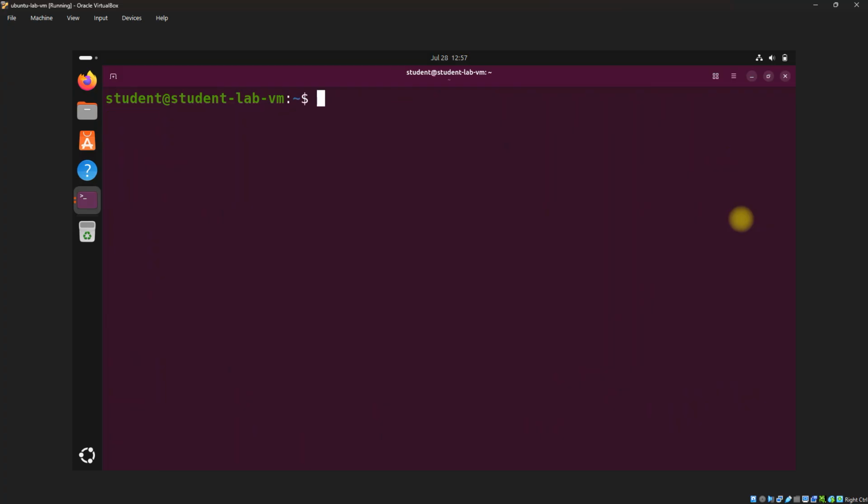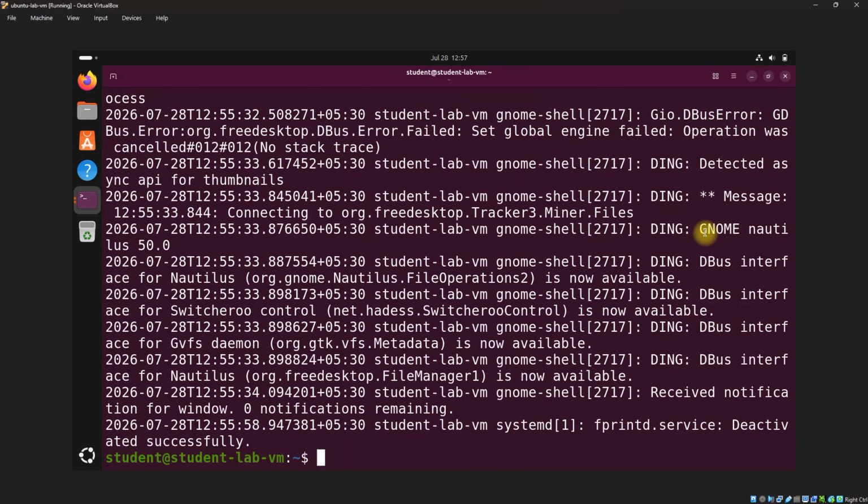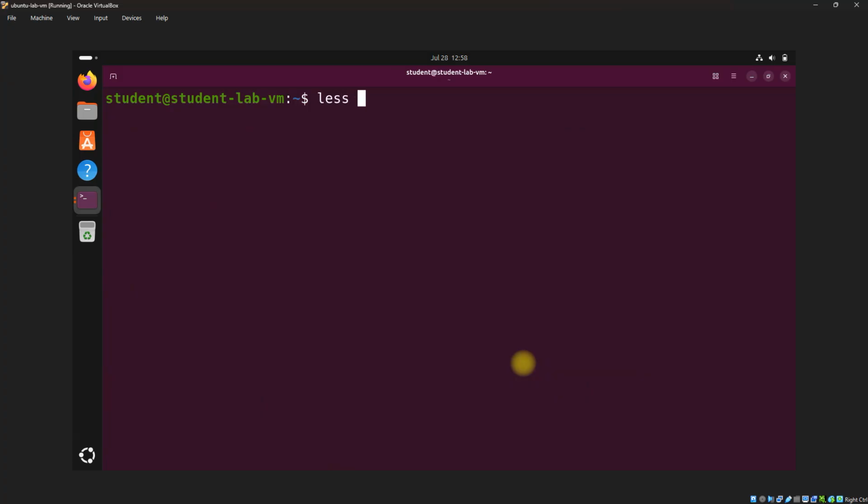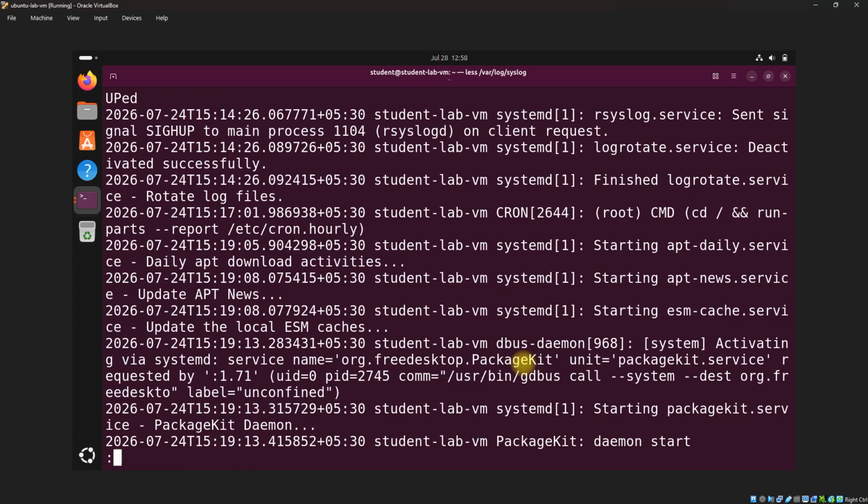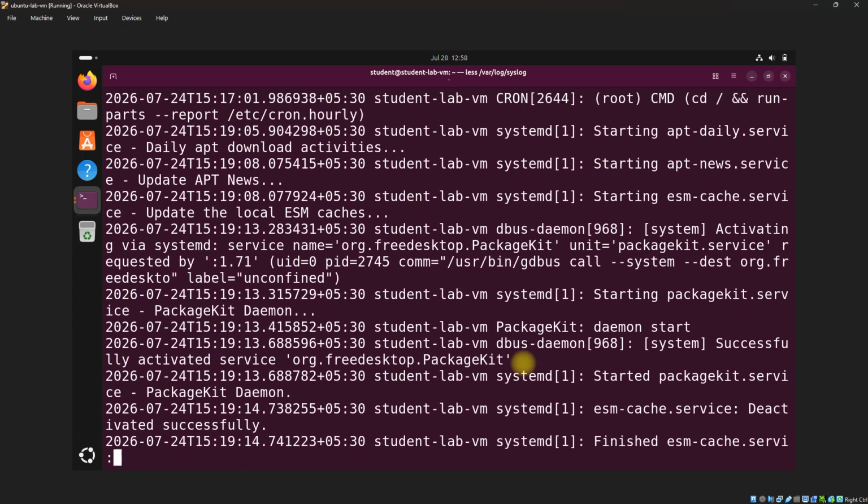The cat command displays the complete contents of a file. For example, cat /var/log/syslog. This works well for small files, but many log files become very large. The less command lets us move through large files one page at a time. For example, less /var/log/syslog. We can use the down arrow to move down in the log file and the up arrow to move up in the log file.